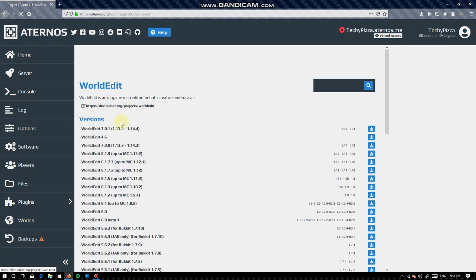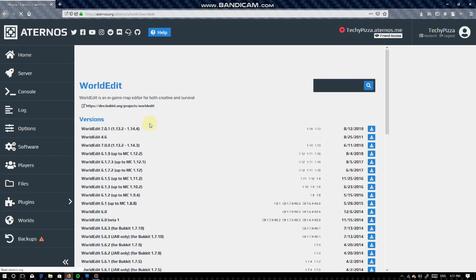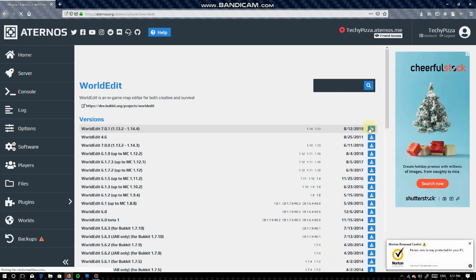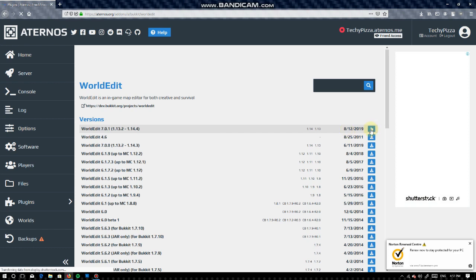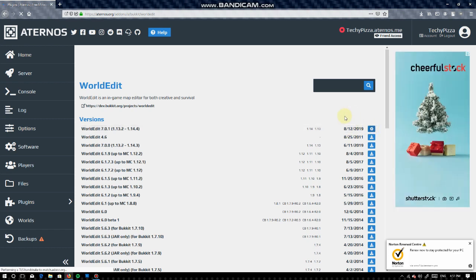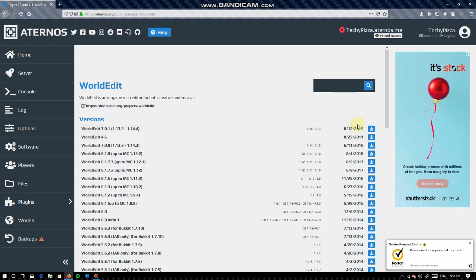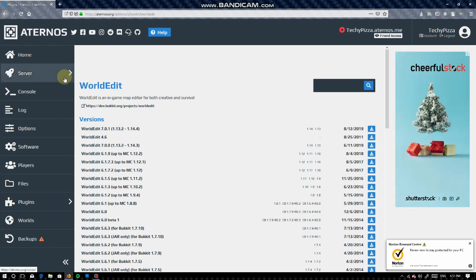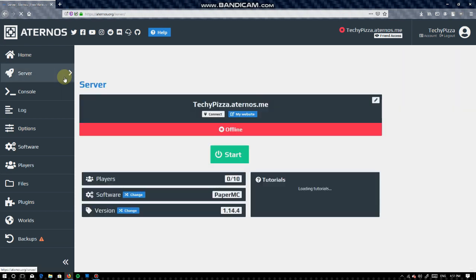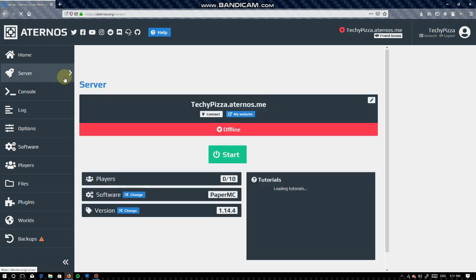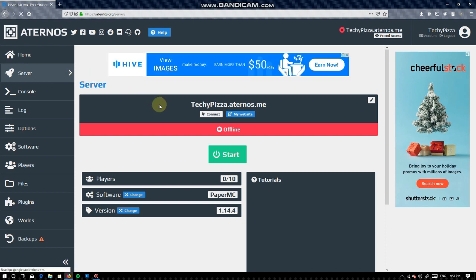And then we will have a list of available versions for the WorldEdit plugin. So we will install the latest one which supports the 1.14.4 version of Minecraft. We will click on the install option over here. It will now start to get installed. After that you can see a tick mark over here. It has been now installed, and you can now go on to the server and start it and enjoy using your new PaperMC/bukkit Minecraft server.